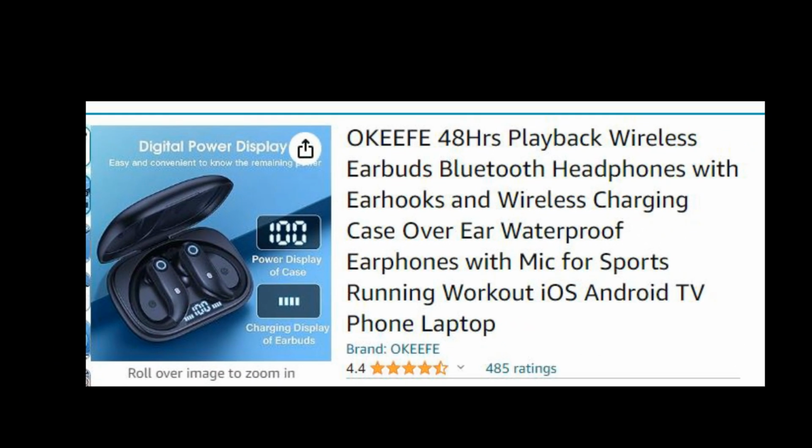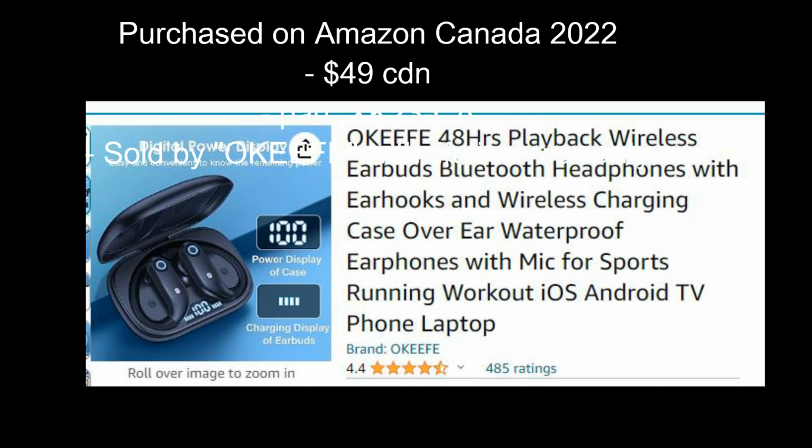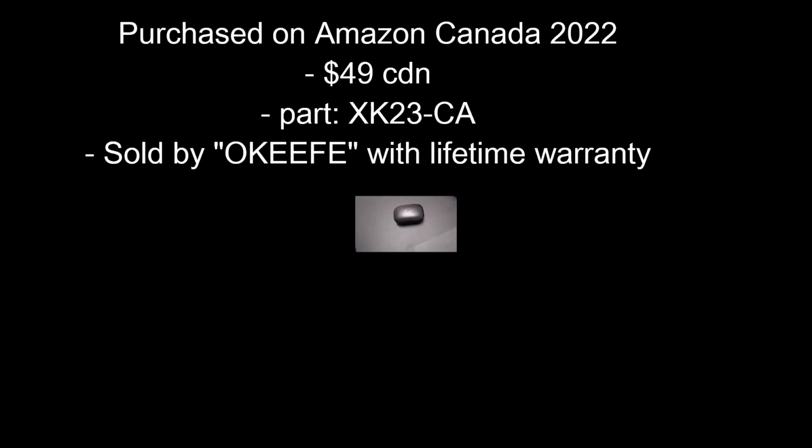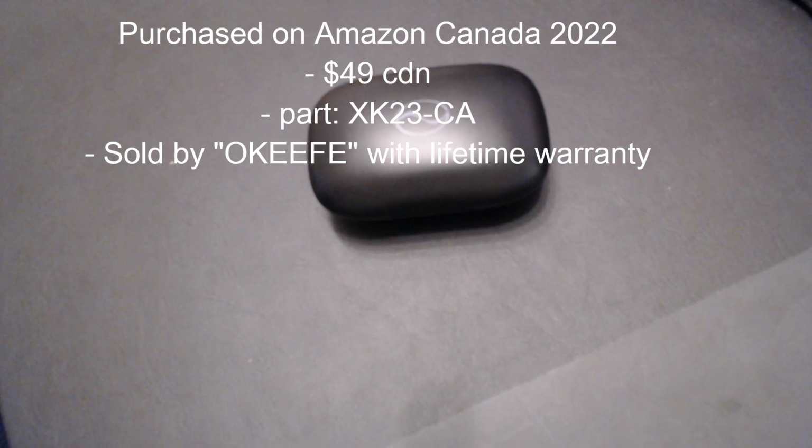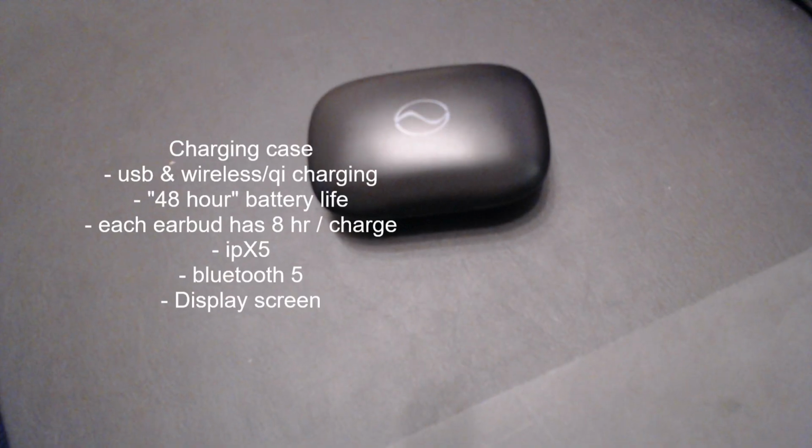This is a disassembly and review video of a broken Okeefe wireless earbuds, originally purchased in Canada from Amazon for about $49. This is kind of a generic earbud set that I had trouble with after about 18 months. As you can see, this is a very generic earbud charger. It was relatively cheap.